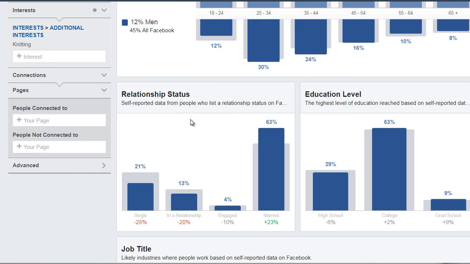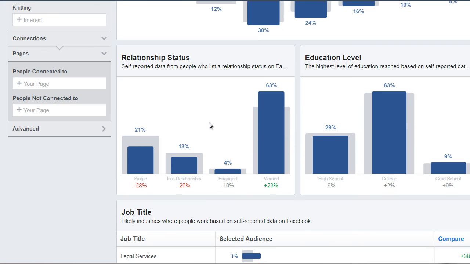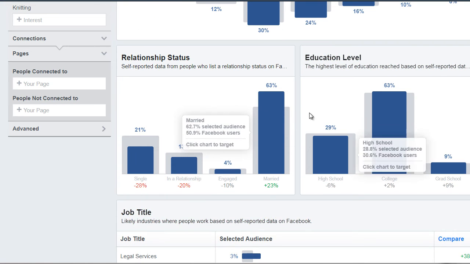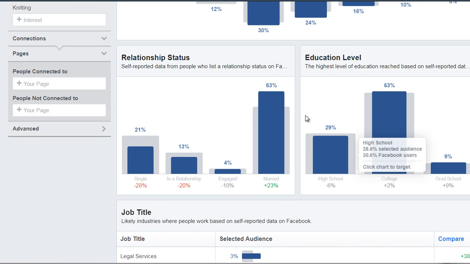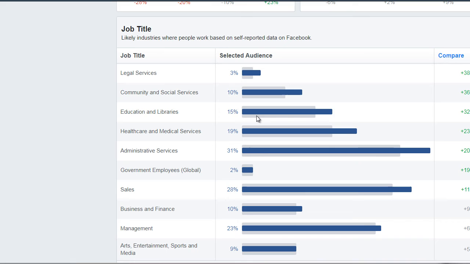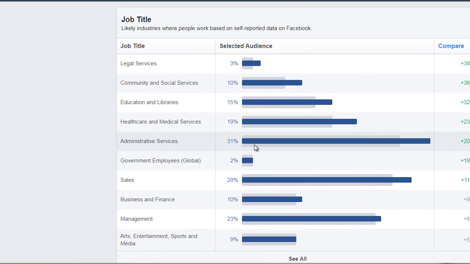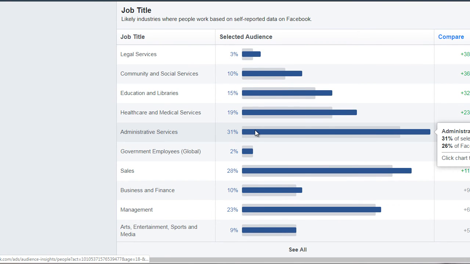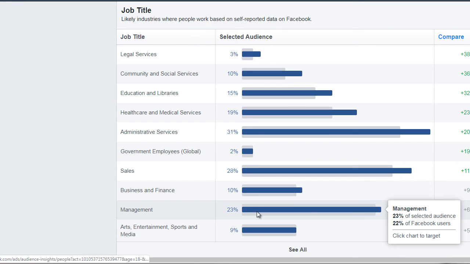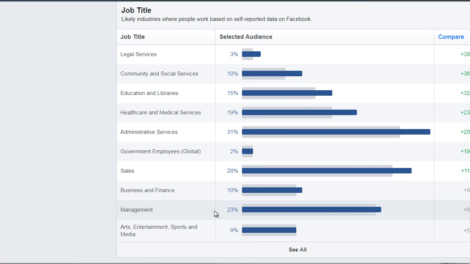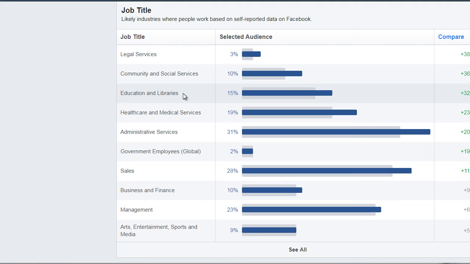We can see relationship status. The majority of them are married. The majority of them have a college education level. We can see job title: the majority, 31%, are administrative services, the second one is sales, and the third one is management. So this allows us to kind of paint a picture.